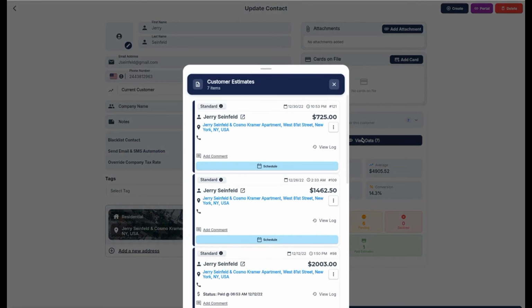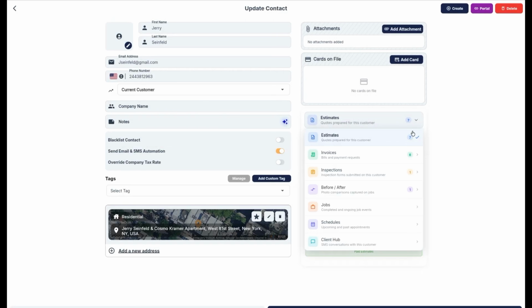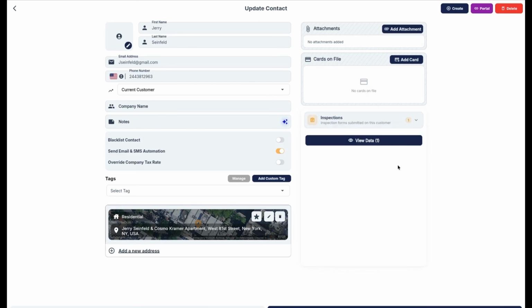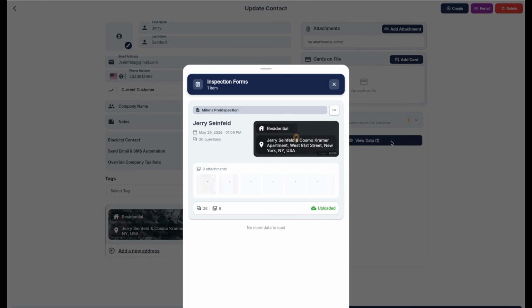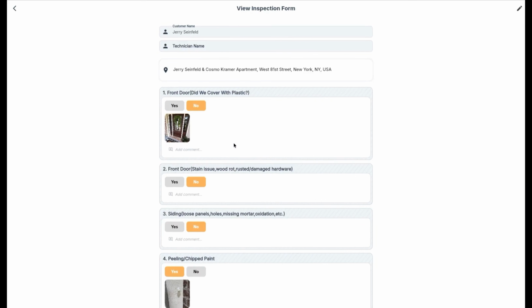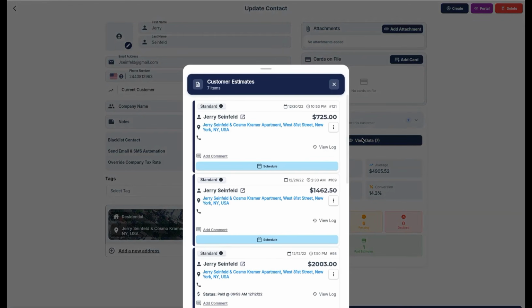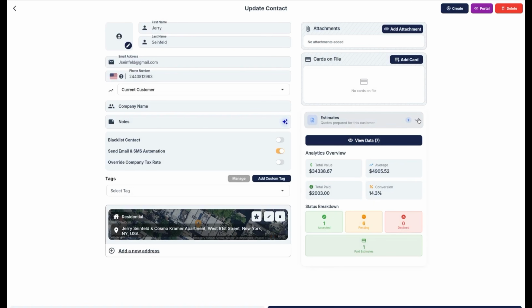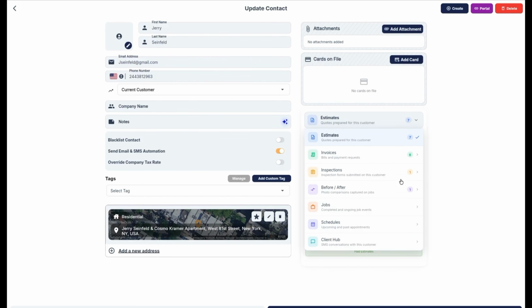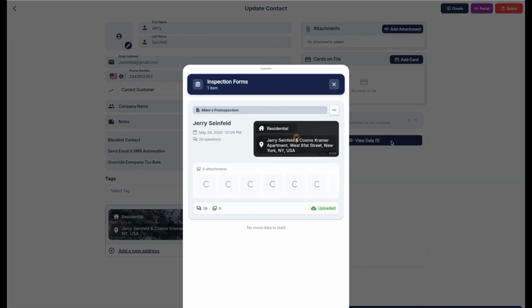Every photo, every inspection, every before and after, every job form saves to the customer's profile automatically. You open up any customer, you scroll over to the view data, and there's every category attached to them. Estimates, invoices, inspections, before and after, job schedules, even the whole text history through Client Hub. You can tap any of them and see the complete history.